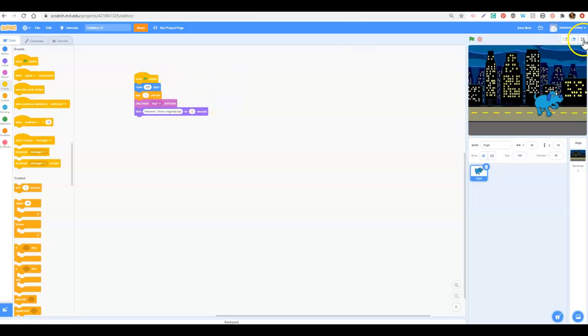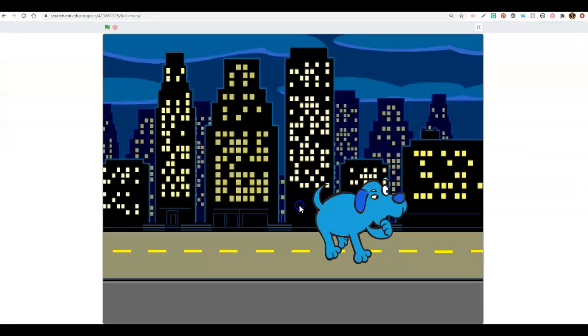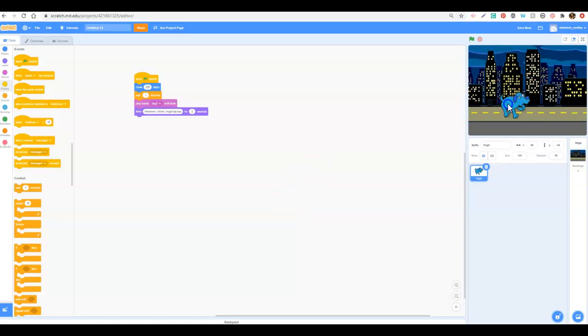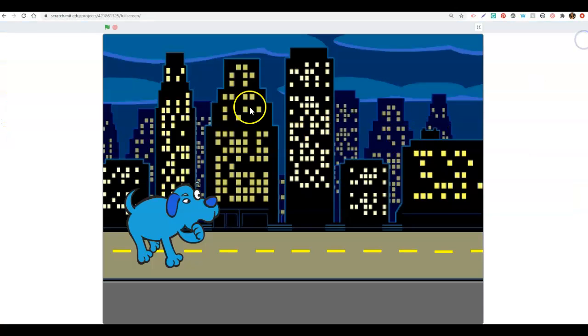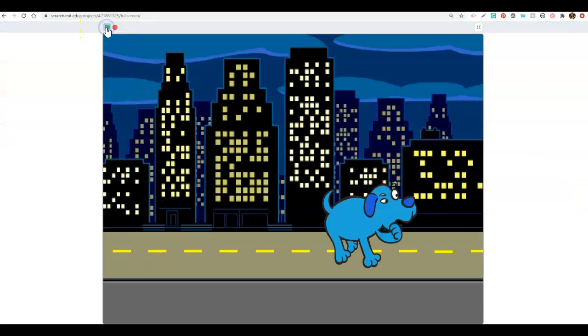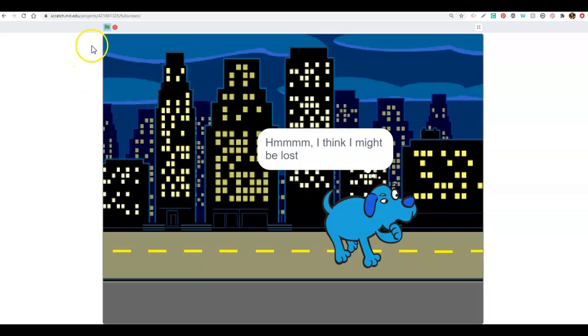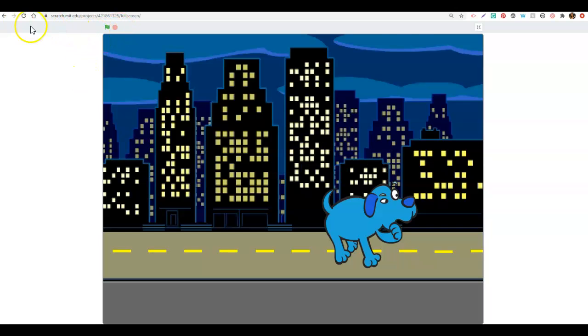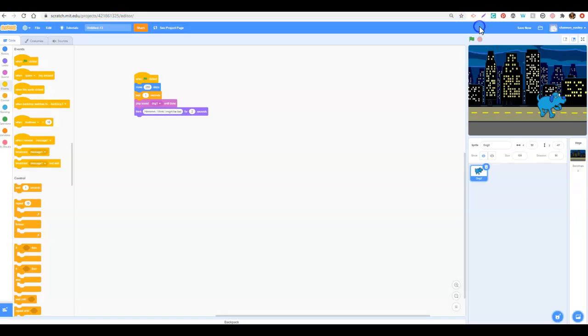Let me show you this too. You can go into full screen mode. Let me pull the dog back first. There we go. Now full screen mode. Now if I hit the green flag. All right, there he goes. So I just wanted to show you that you can swap out any of these and go full screen mode if you choose to.